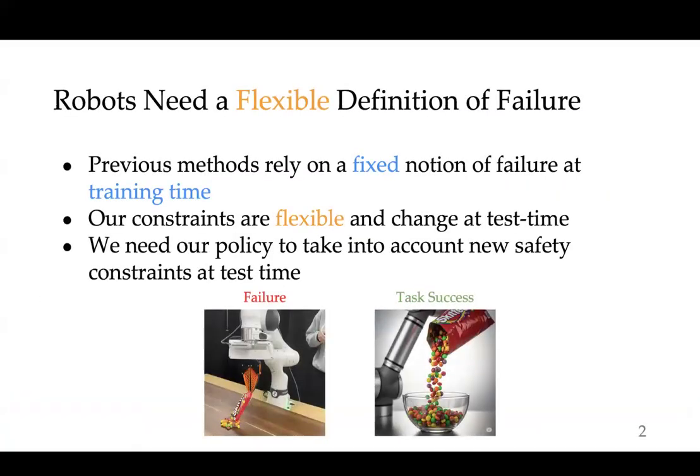So, in our problem setting, we deal with robots that have to deal with different safety constraints, right? We might train a robot that says, when I'm handling the Skittle bag, I don't want any Skittles to fall out onto the table at all. And we can train it to do this, and we find that it is able to accurately safeguard against this scenario. But what if we now want this same robot to pour us these Skittles into a bowl?